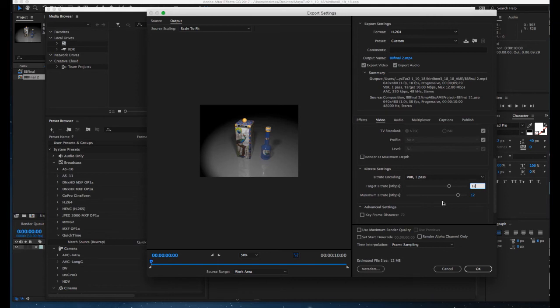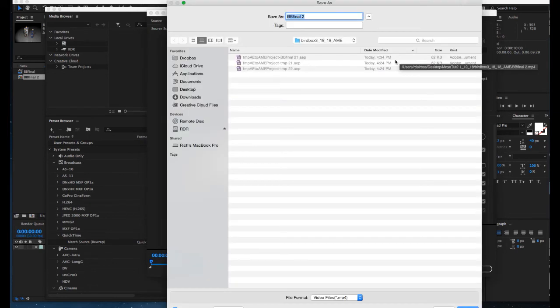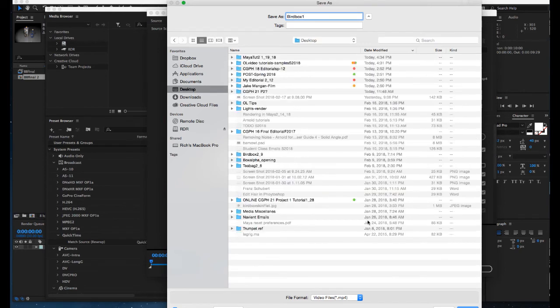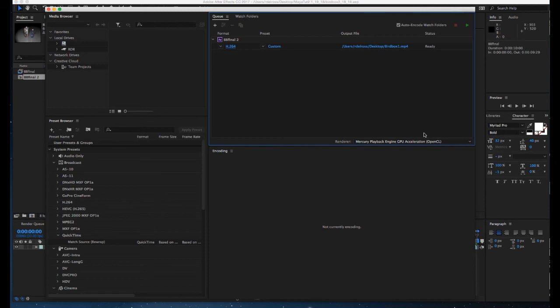The next thing I want to do is to click on where it says output name, and I'll call it Bird Box, and I'll save it to my desktop. And now I'm going to click OK in the lower right-hand corner. All I need to do now in the Media Encoder is click on the green arrow or green triangle in the upper right-hand corner of the queue.